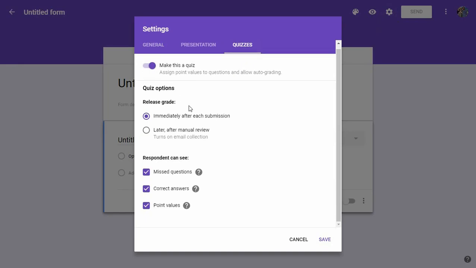Now there are some other settings that you might want to tweak with. For example, when do you want the grade to be released? Do you want it to be released immediately after the student submits the quiz, or do you want it to be released later after you look at it? Also, do you want them to see missed questions? It's possible you don't want them to see that. Or maybe you don't want them to see the correct answers. You want to go over it with them face-to-face later on. Also, there's point values. Now, they actually have little question marks that you can hover over to see what each of these mean. Now, let's go to the next tab.